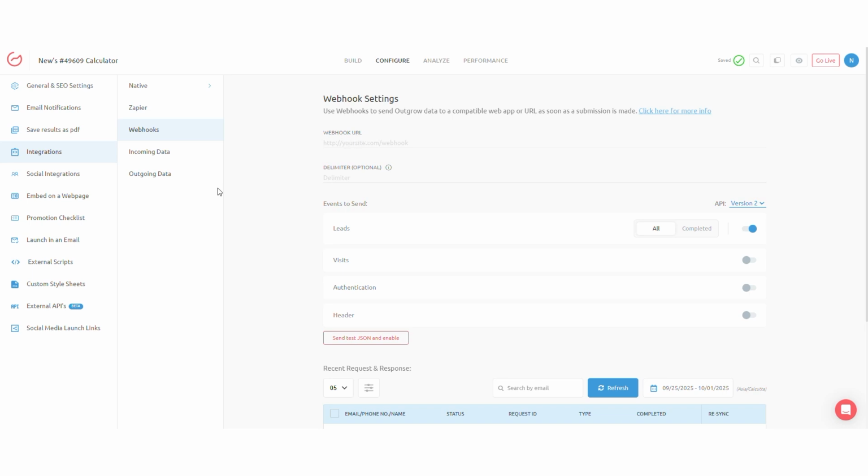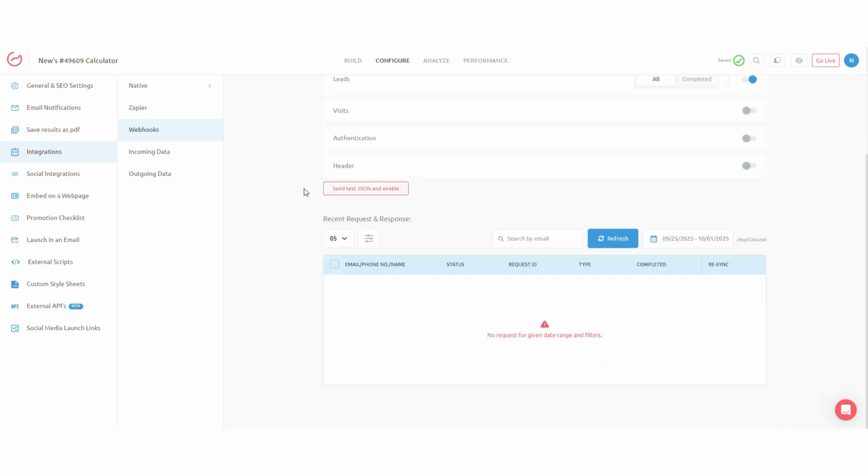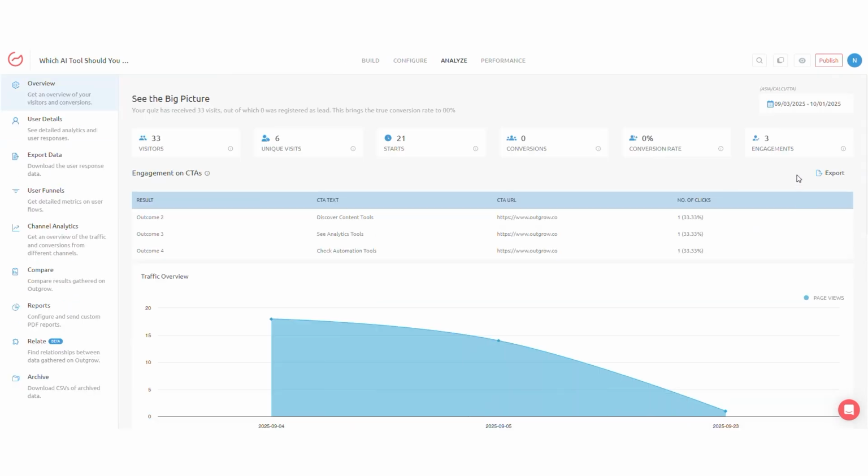In general terms, a webhook is simply a notification sent over the web, which is triggered automatically whenever a specific event occurs. And the last one is exporting data in a spreadsheet. You can export from the Analyze tab to export the data in a spreadsheet.